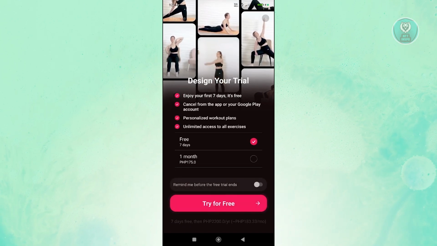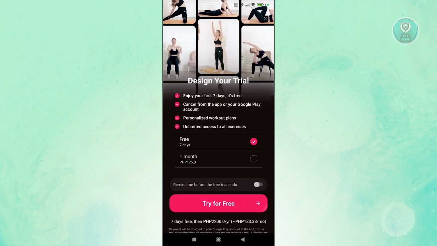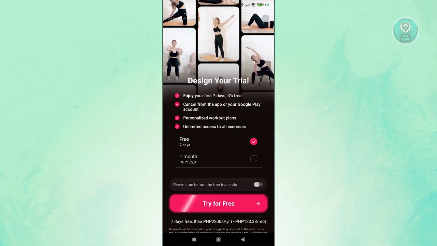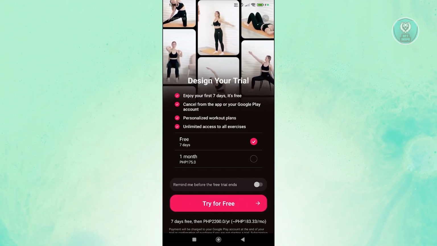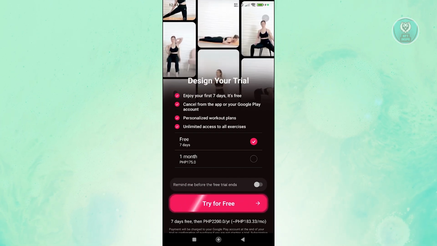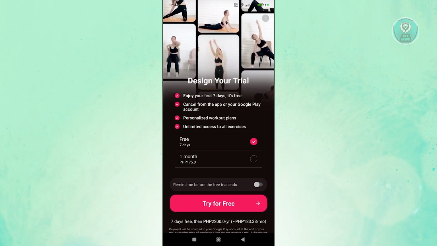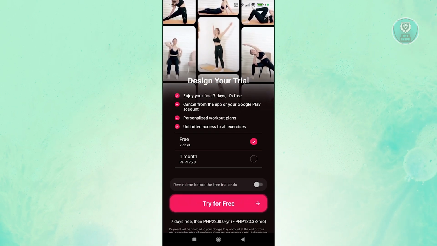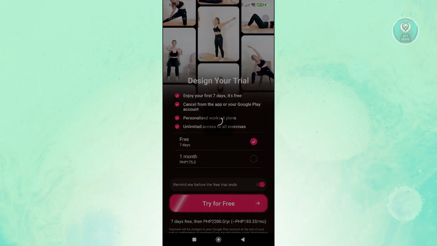So the great thing about this app is you could use it for 7 days for free without worrying about this. But afterwards, the price for it is around $3 to $4. So just be prepared for that if you still want to use this. So this is a monthly based subscription. Let's go ahead and click on the try for free option here.